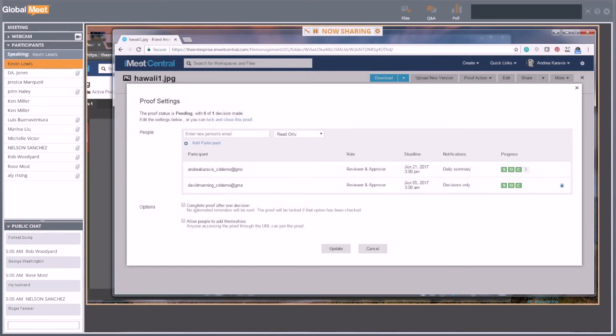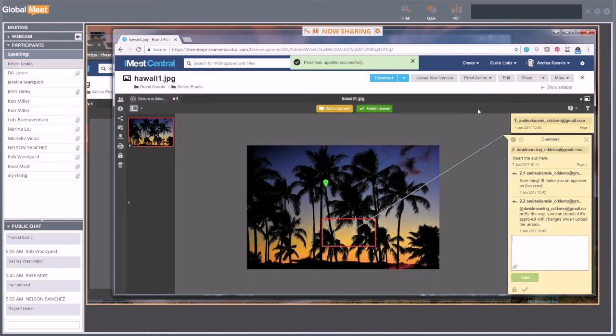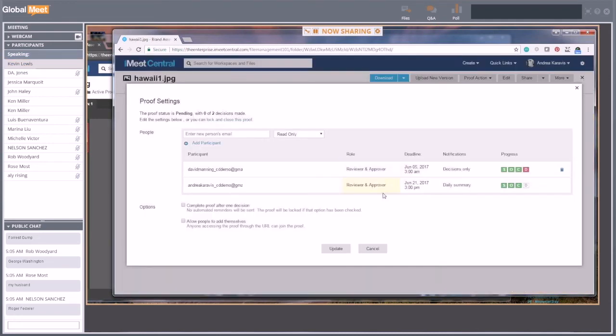From here, I can also decide whether or not I want to complete the proof after one decision or not. So if I want to go ahead and override that company setting, I can do that here. And finally, I can decide whether or not to allow people to add themselves to the proof. We'll look at that here in a couple minutes. So again, to get to this screen, the proof owner can go Proof Action, Edit, and double-click to make these changes.